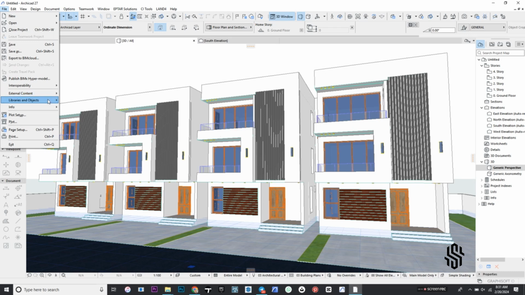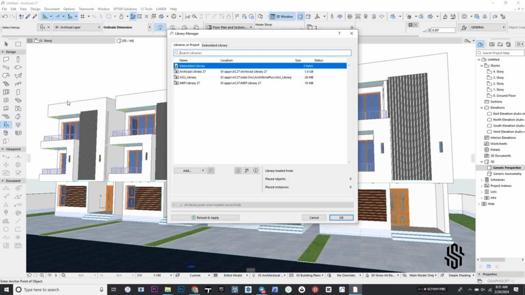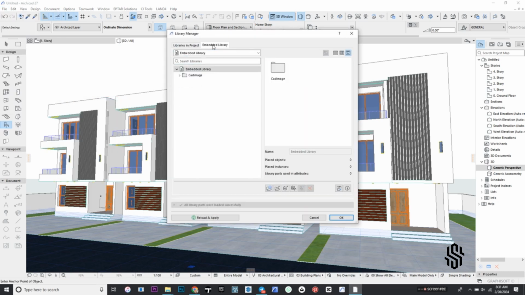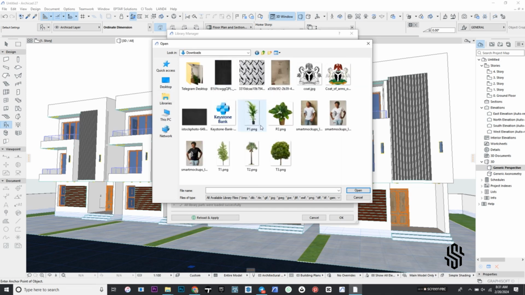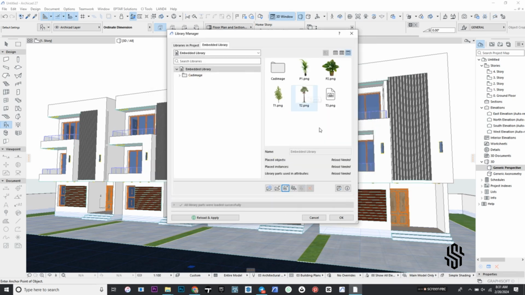Go to your library and objects. Under embedded library, go to add new. Go to downloads and select all of them. And hit OK.